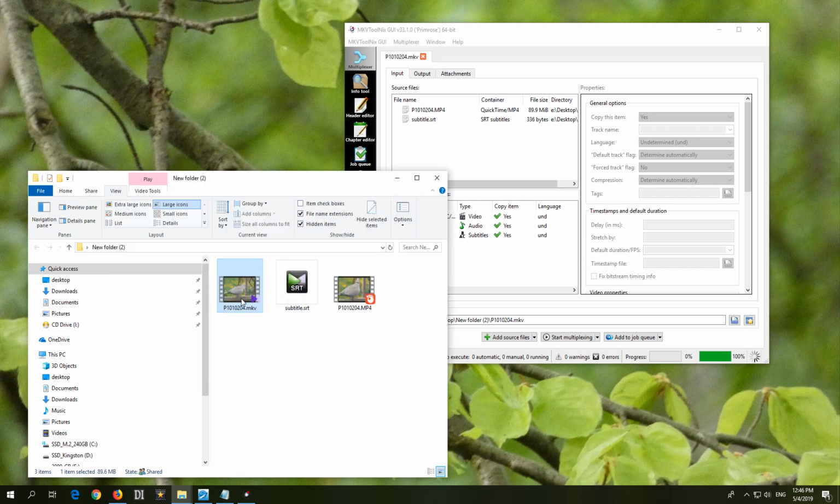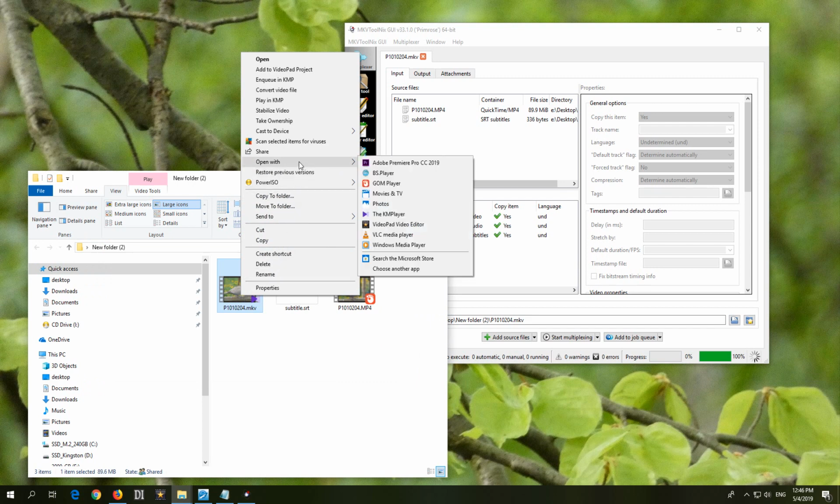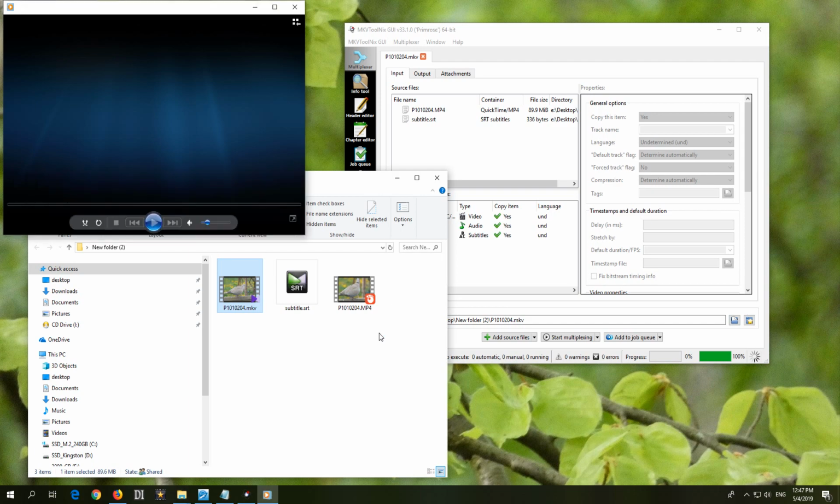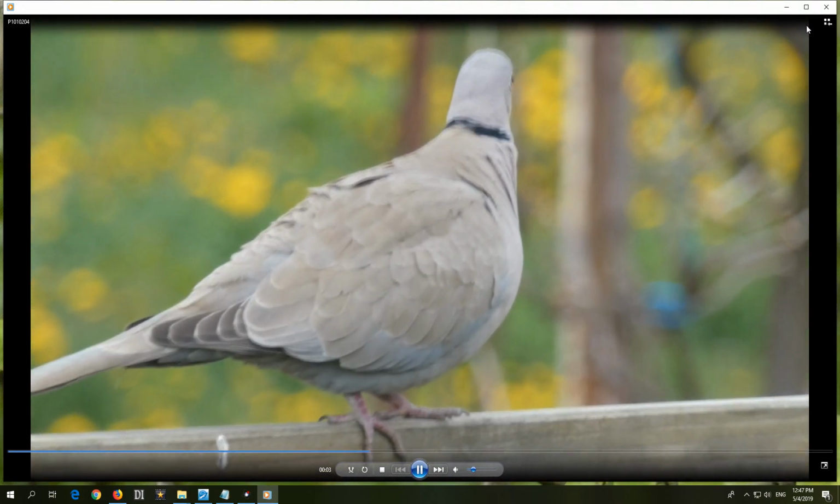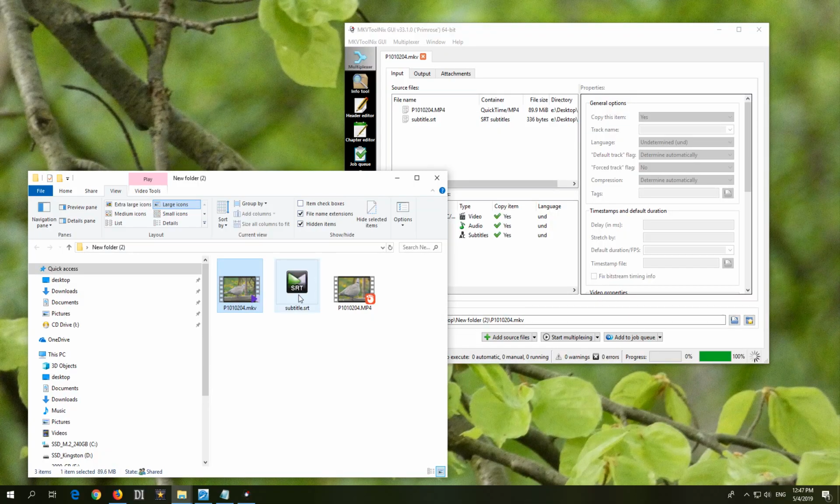Okay, but more simple programs, for example like Windows Media Player, will not show that subtitle. As you can see, there is no subtitle. Okay, so it's not hard coded, it's only soft coded. It's inside a single file.